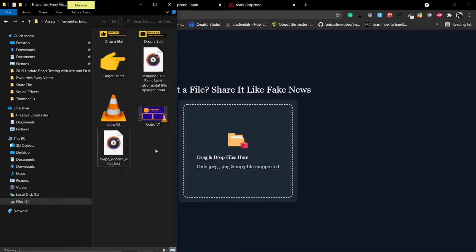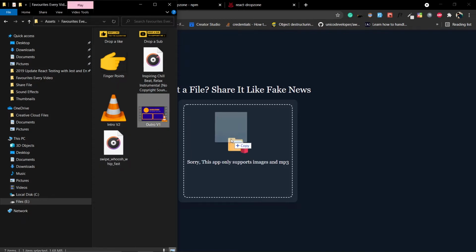And then let's try to drag a video file. Look at this. "Sorry, this app only supports images and MP3." So it means our condition is working fine. Cool. Let's try to modify the CSS.